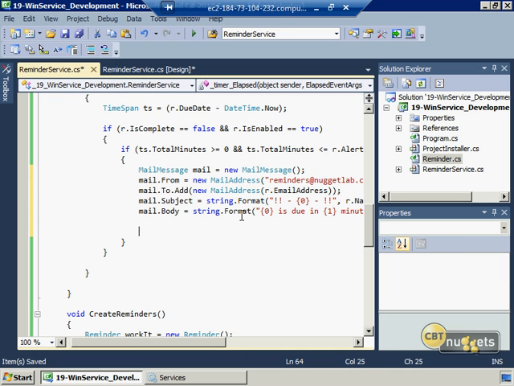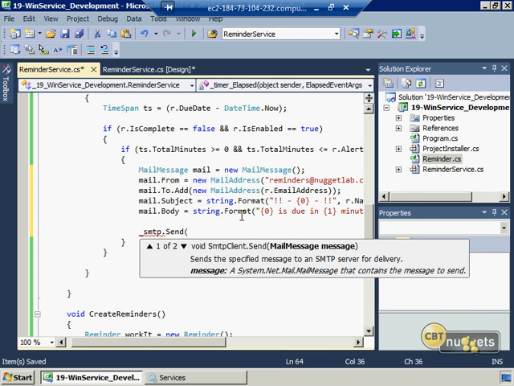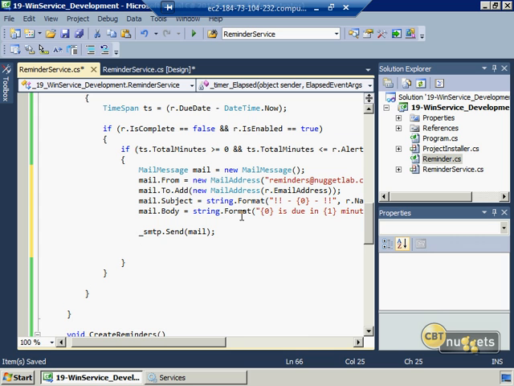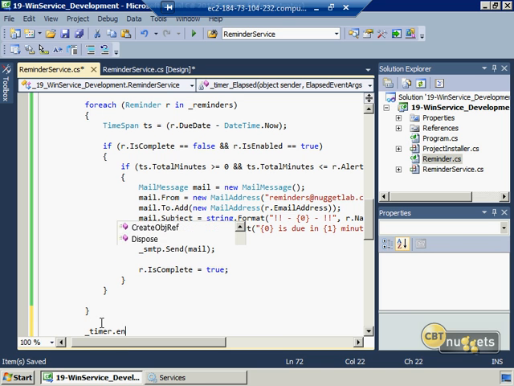The next thing we need to do is just send it. And this is where we use our SMTP object that we created above with the host and all that and the password. And there's a Send method on it. And inside the Send method, you got it, we just pass our mail message. And that'll send it. And then a smart thing to do here too, after the send, is mark this as complete so it doesn't happen anymore. So we'll do an r.IsComplete equals true. So as our service continues to loop through it, it won't hit this reminder again. Alright, and finally here, after our loop, we need to re-enable our timer. So let's do a timer.Enabled equals true.